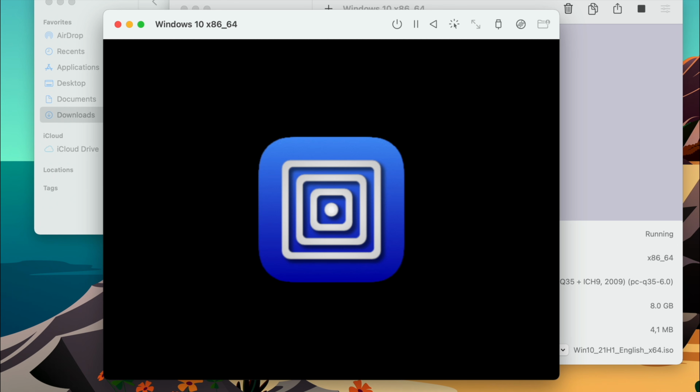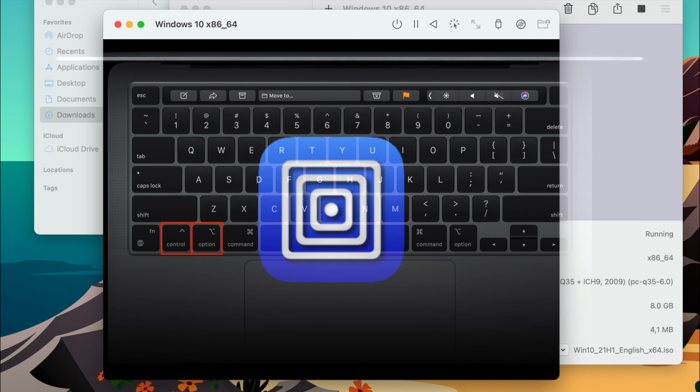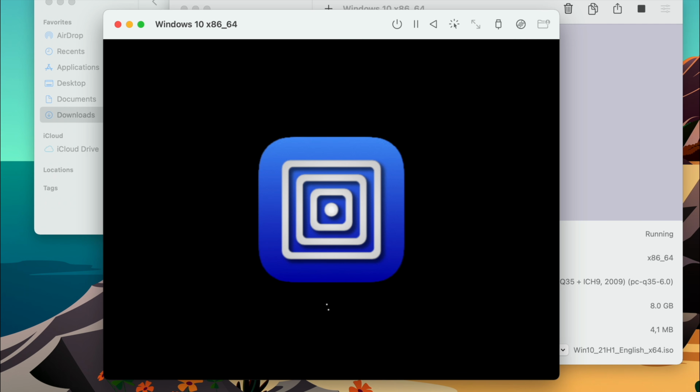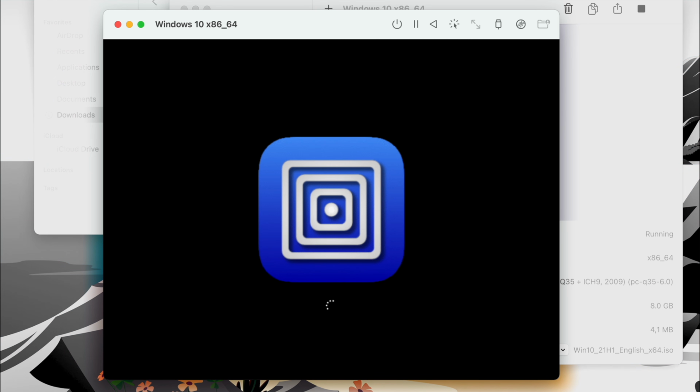Don't worry though, you can always disable the virtual keyboard by pressing the Ctrl and Option keys together. This will also release your mouse. If on a European keyboard, press Ctrl and Alt. If all goes well, you'll see the Windows 10 loading animation. By the way, if something goes wrong, you can always simply delete the VM from UTM and start again from step 5. Your Mac won't be affected since Windows is in its own virtual safe space.